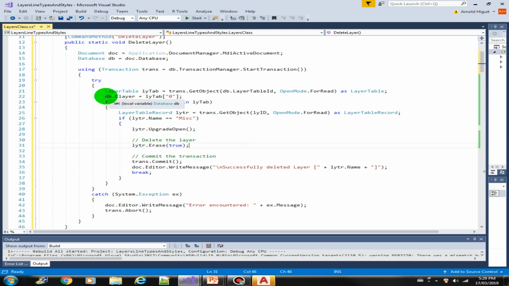But we have to make sure that the current layer is not the layer that we are going to delete or to erase. That's why in here I have set the layer 0 to be the current layer. Then it is the MISC layer that we are interested in deleting or erasing. And then after that, we just commit the transaction, send a message to the user, and that's it.